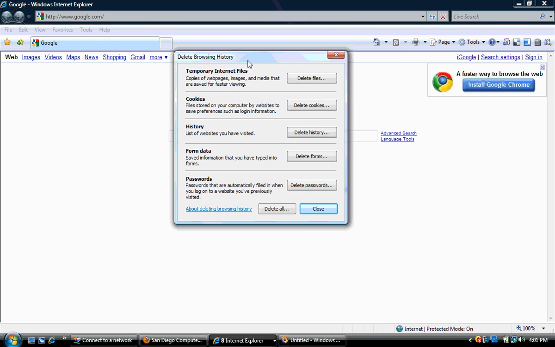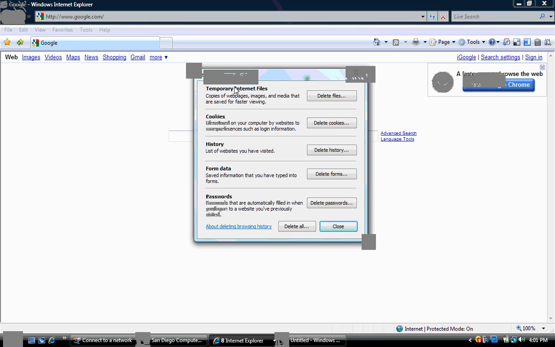It's a Delete Browsing History box. There are choices here: Temporary Internet Files, Cookies, History, Form Data, Passwords. Or we can choose the Delete All function. I recommend just using the Delete All function and getting rid of everything.